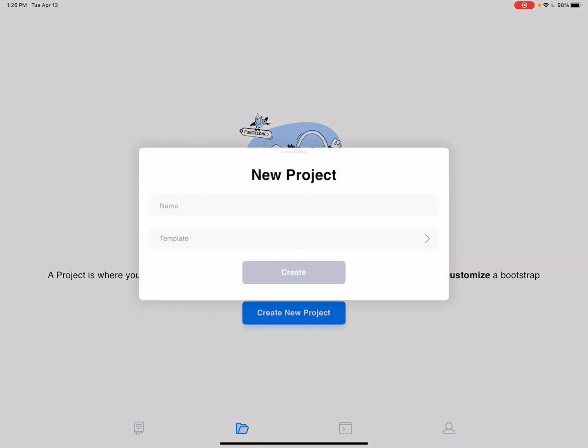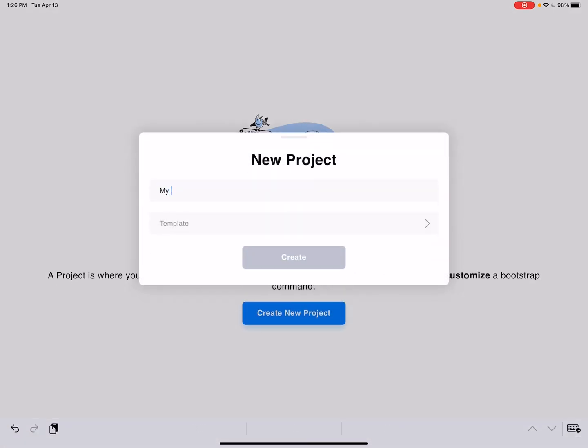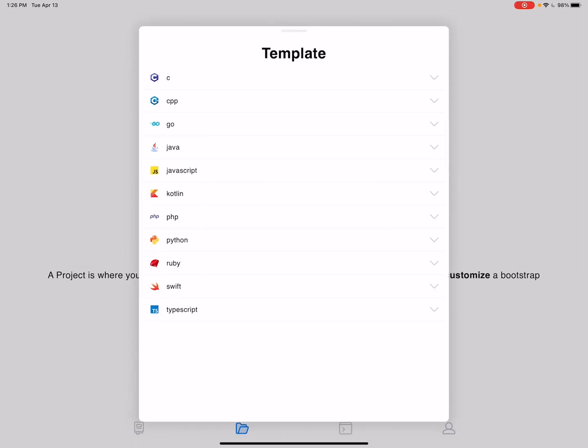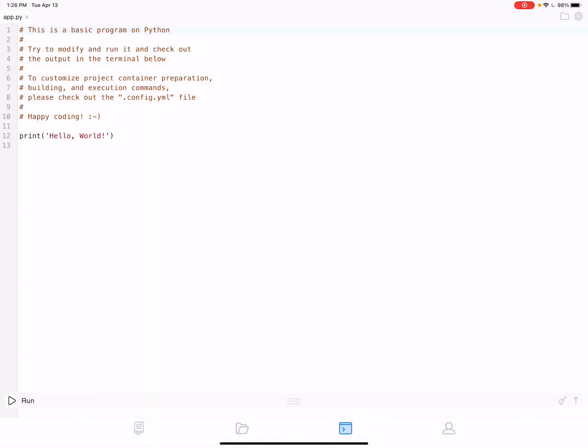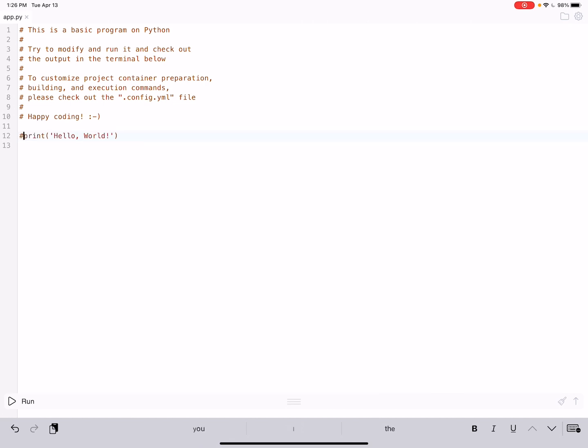Go to the Project tab and click Create New Project. Then my recommendation will be to select the language for your program. For example, let's select Python, and then choose a template with some pre-existing environment setup. So let's choose basic template. That's it. Now the project is created and it's time to write some code and execute it.